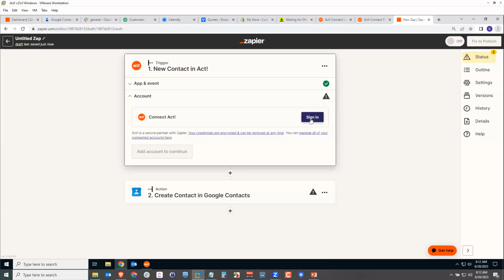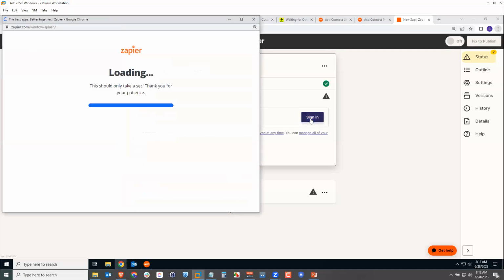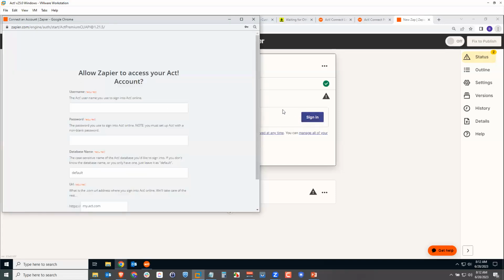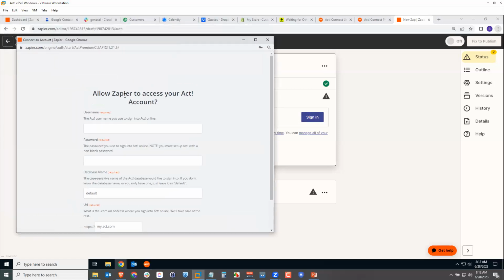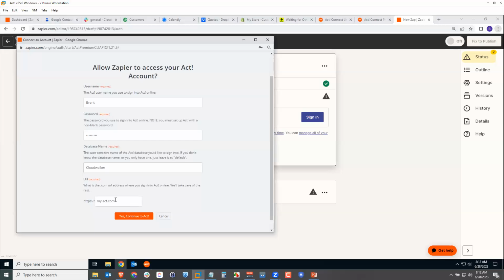And this is where you need to sign in to your Act database. If you're using Act Premium Cloud or Act Premium Desktop, your sign-in procedures will pretty much be the same. So I'm going to start with my username for my database and my password, and then my database name. And down at the bottom, it's asking for a URL. So if you're using Act Premium Cloud, this will be the URL at the top of the screen.